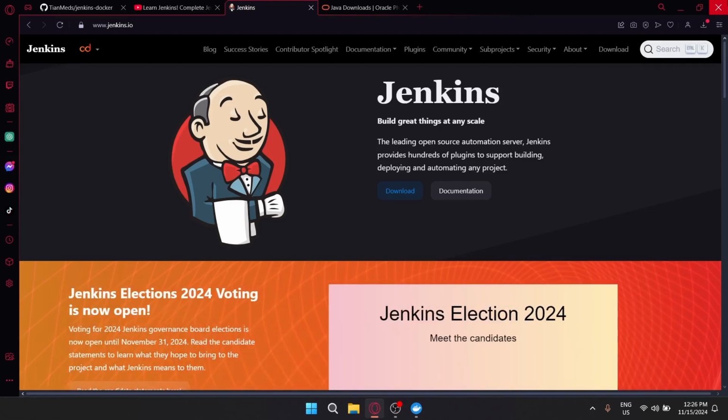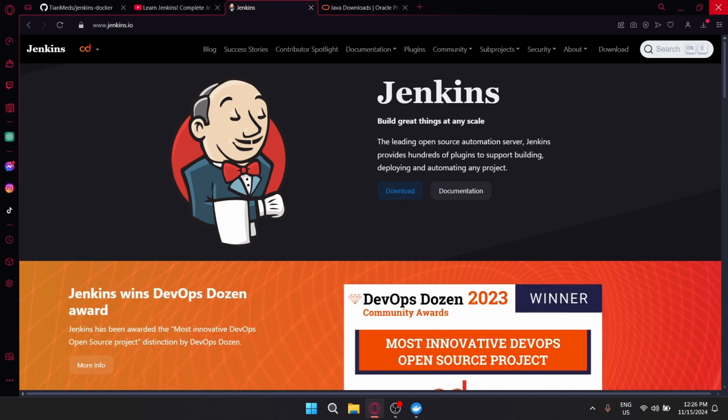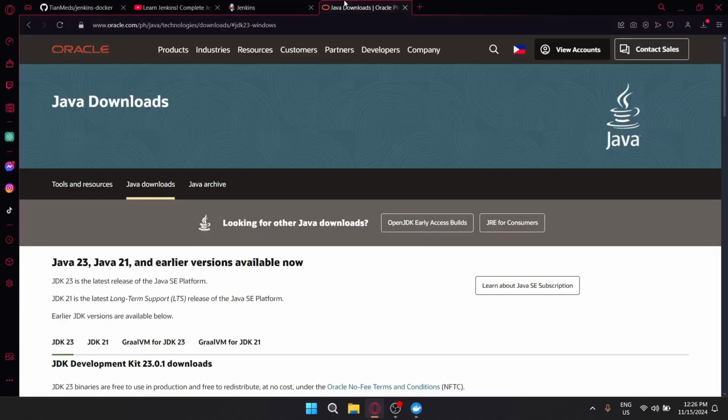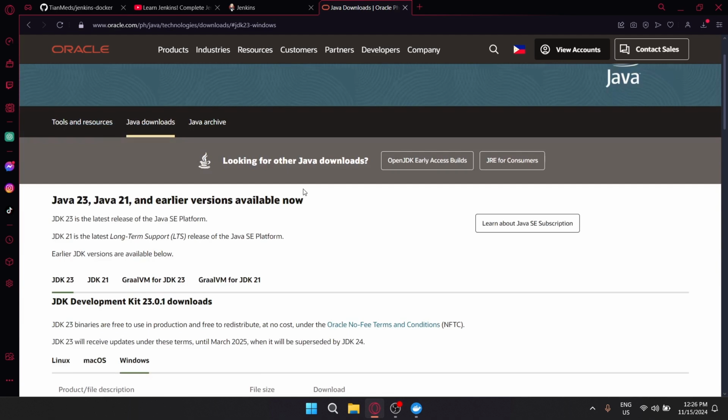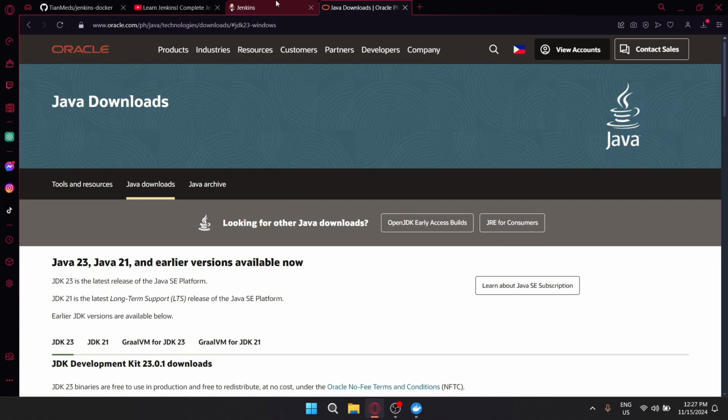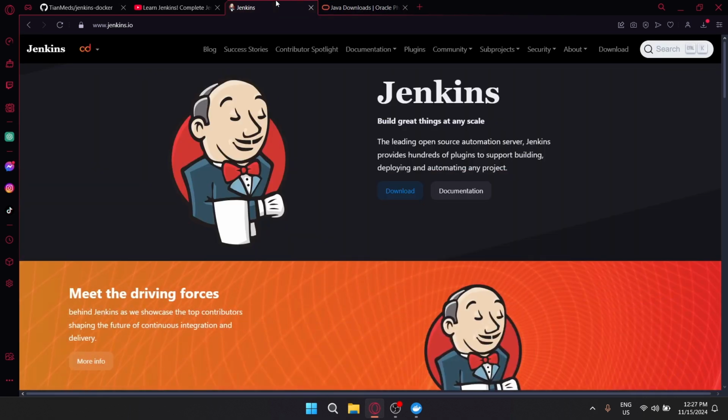So remember that we have some prerequisites first before hopping on installing Jenkins. First, we should have Docker Desktop already installed. We also have a video for that on how to install Docker Desktop on our system. For now, make sure to also have Java downloaded on our system. You can go to this website, and I'm just gonna put it in the description. And after that, we are good to go already.